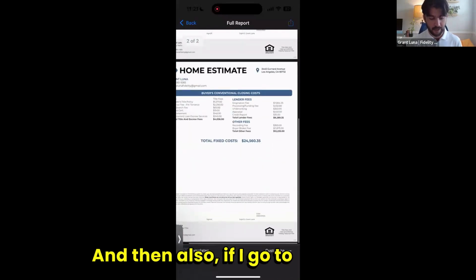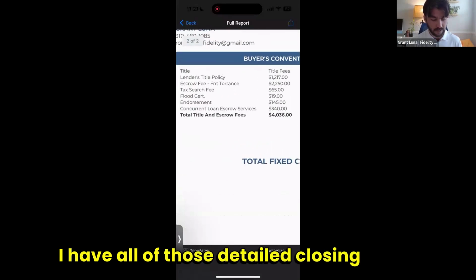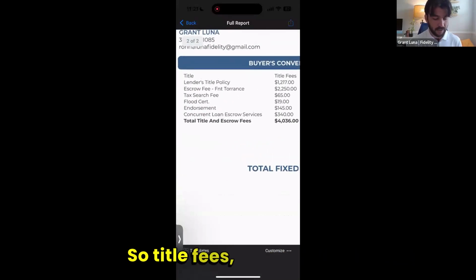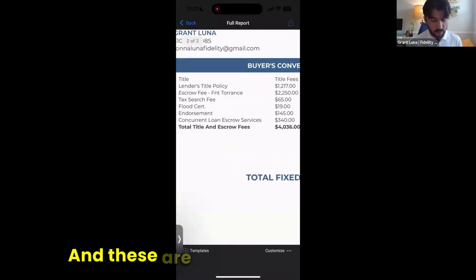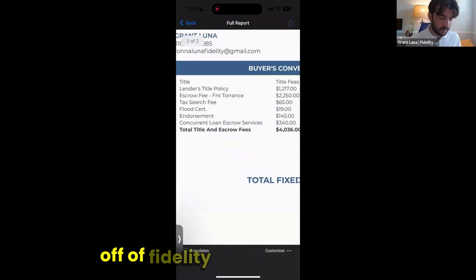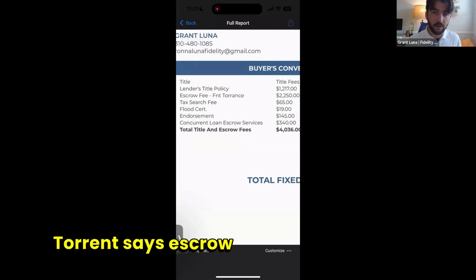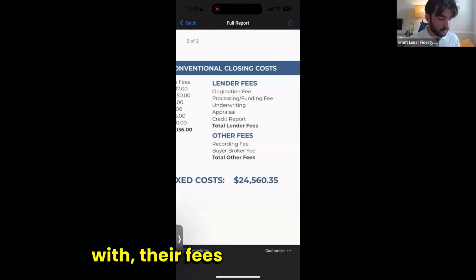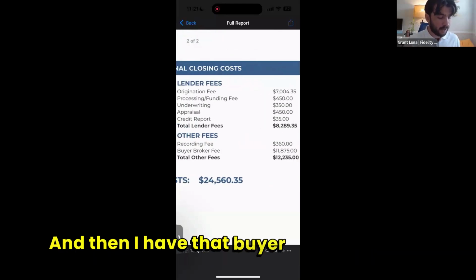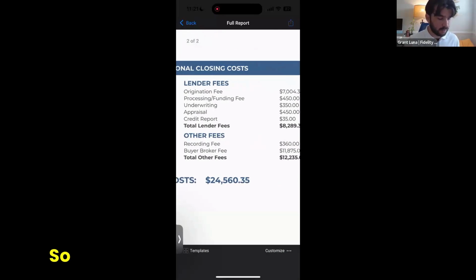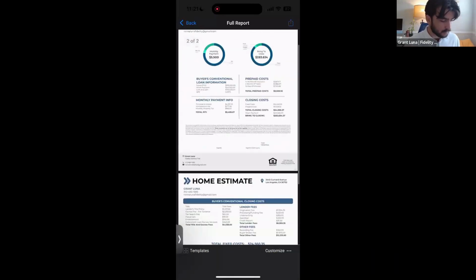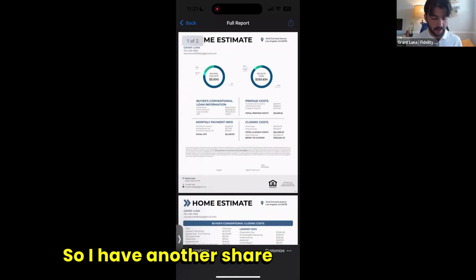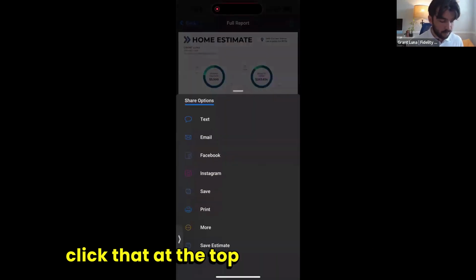And then also if I go to page 2, I have all of those detailed closing costs. So title fees, escrow fees, and these are realistic title fees based off of Fidelity National title fees. And this is, in this case, F&T Torrance's escrow fees. Any escrow you work with, their fees would be in there. And then I have that buyer broker fee right there. So you can really see all of the breakdown. So I have another share button, so I can click that at the top right of the screen.